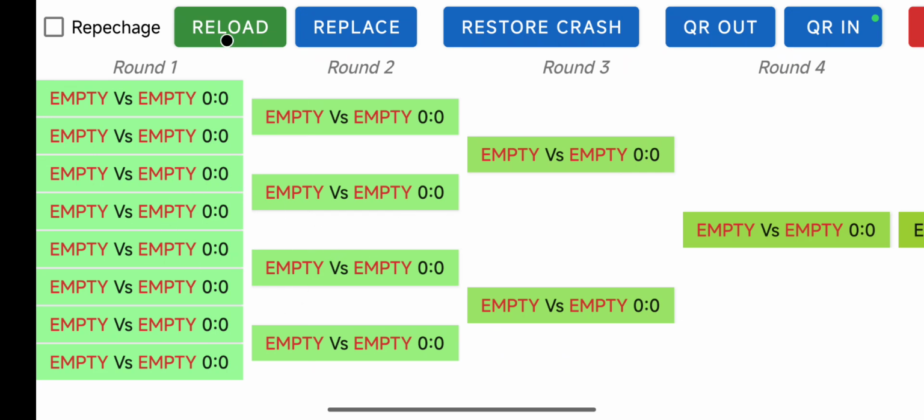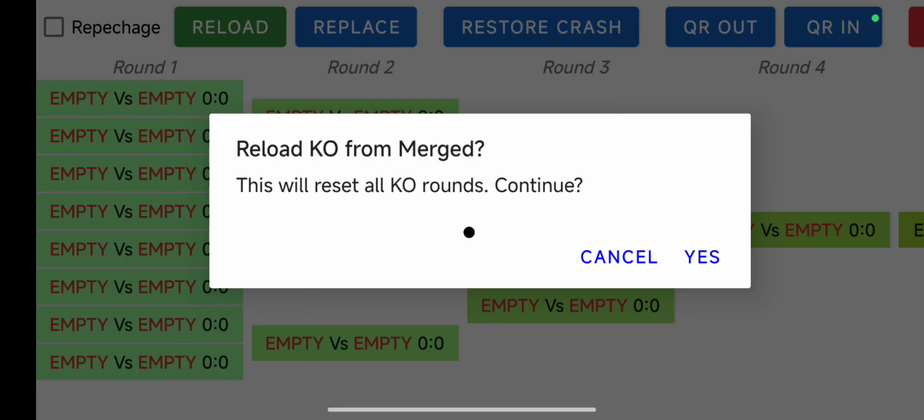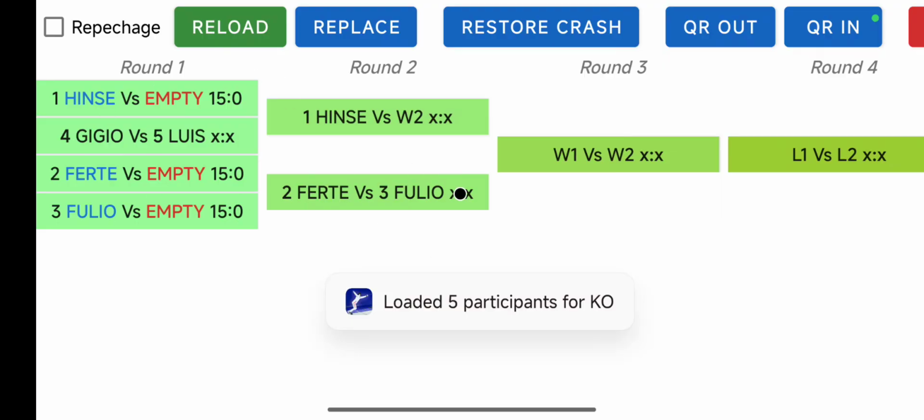Now it's empty. Again, I can reload it. I have a confirmation dialog in this case. And so here I have the previous one ordered by ranking. So if there are more than, so if to go to the power of 2 participants, then some entries are empty and they are already given as lost.